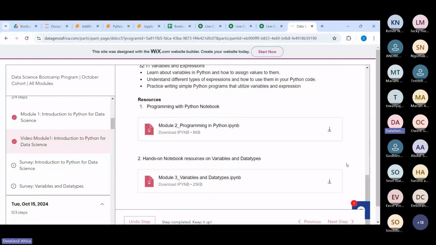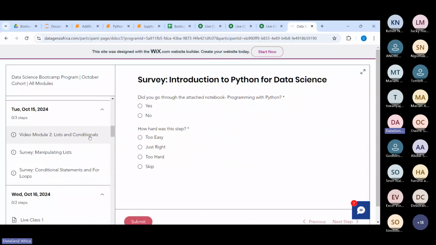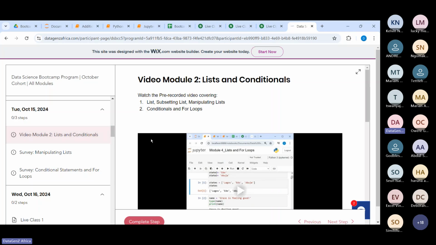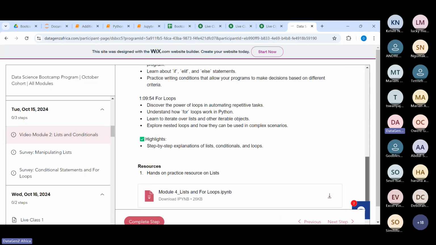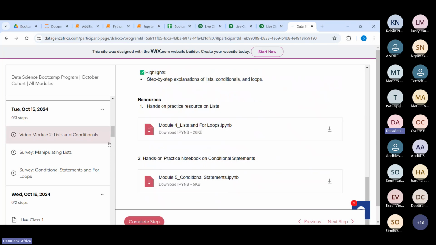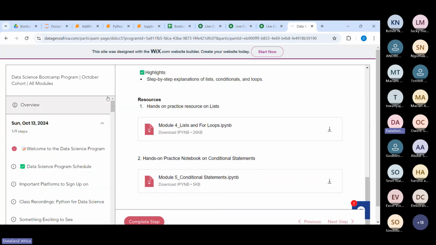So you see that for Python, variables and data types, because that's what this is covering. And then you have your survey. So just follow each of the content, and follow through the videos as well. You have the resources towards the bottom. And then the only frequently asked question which we found out that people ask is about downloading.